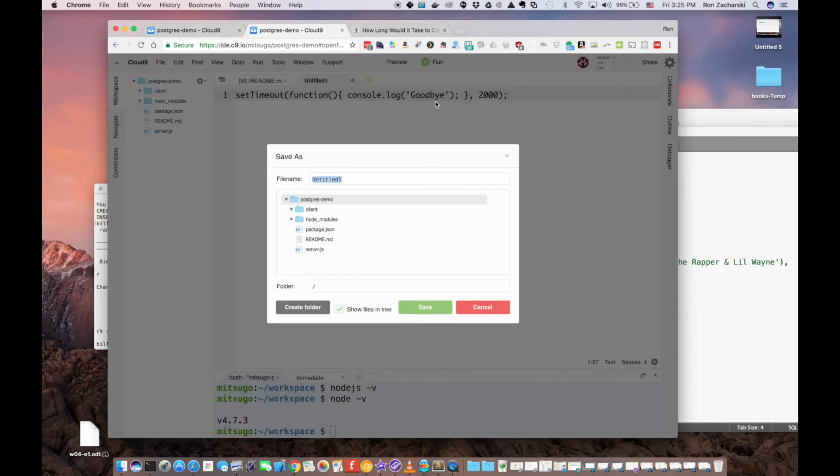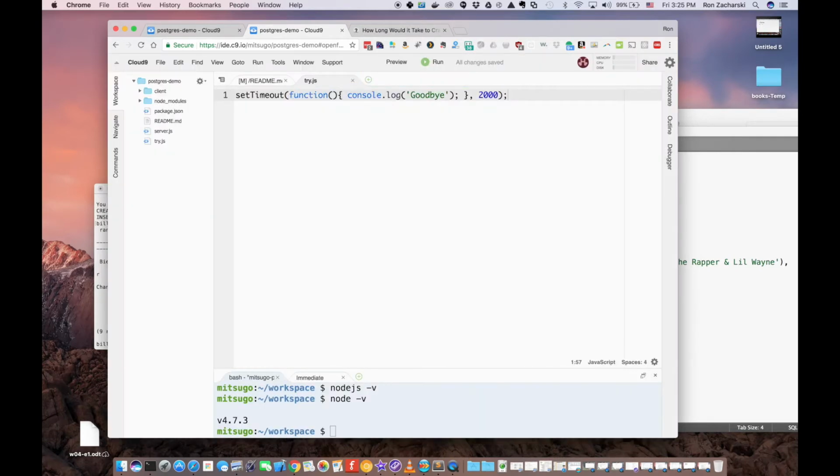So let me go ahead and save that. I'll call it try.js. You can see that it got saved over here. Oops, that was not the place to highlight. And if I do an ls here, you'll see try there as well. All right, so let me execute it. nodejs try.js. So we're waiting 2 seconds, and it prints goodbye. So not all that exciting, and it's probably what we expected.